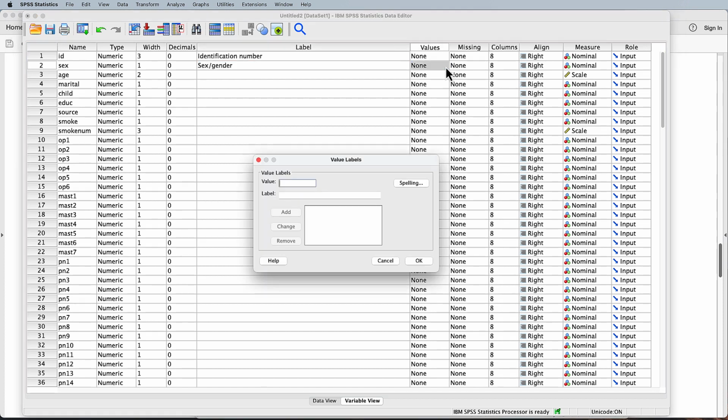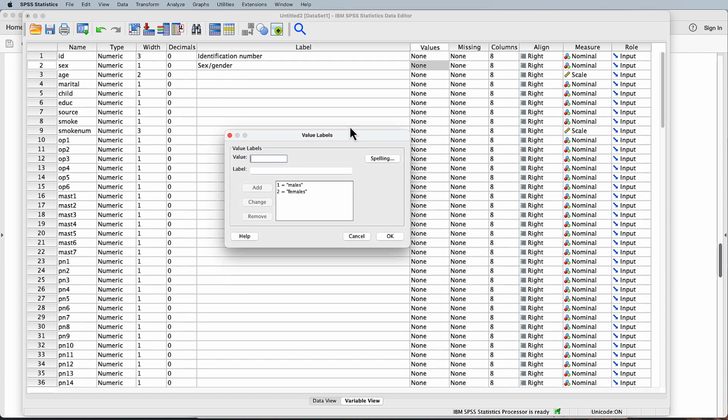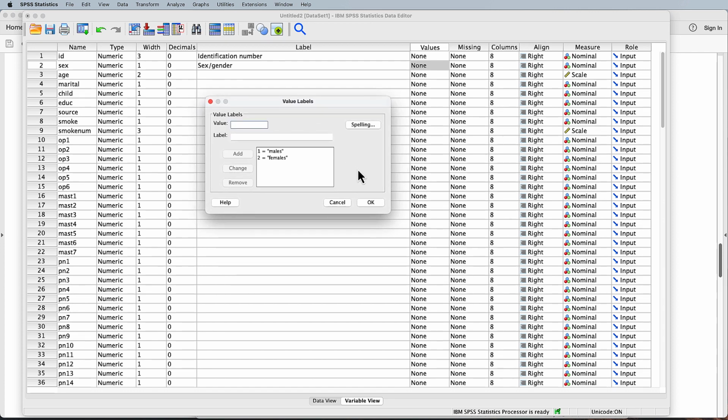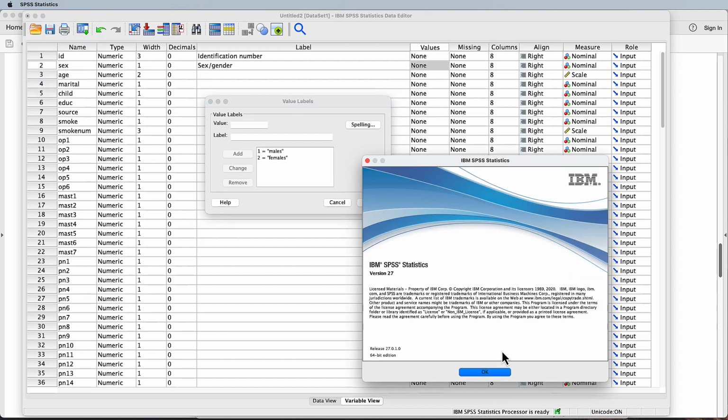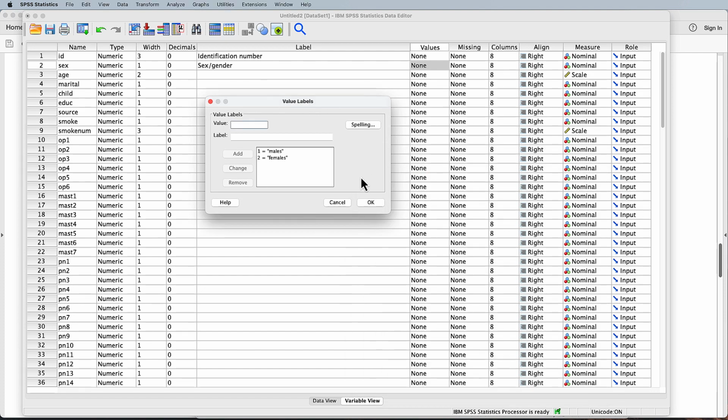So we'll go to that. 1 is males, and 2 is females. And it may be that your value labels dialog box looks a little different. I'm running version 27 here, and I know we're up to 29, and the value labels box looks a little different in 29, but that's okay. You basically put in your number and what the label is, and when you're done filling all those in, you hit OK.